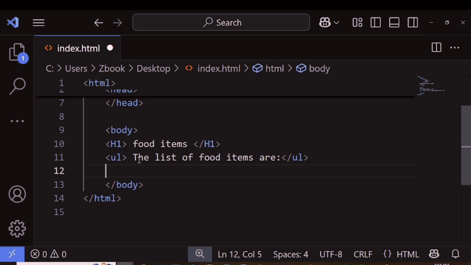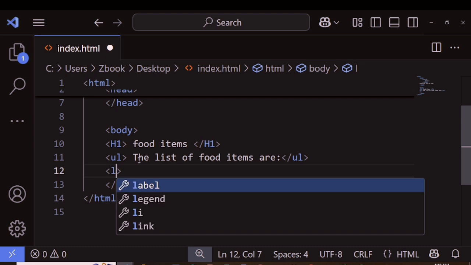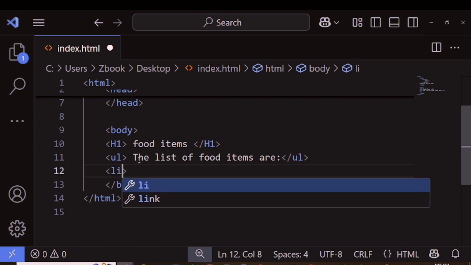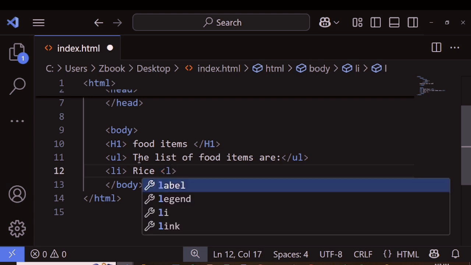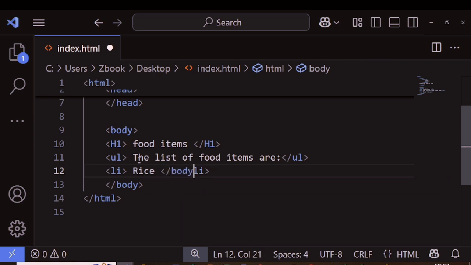Now we want to list some foods, so we will be using the LI tag. LI can be 10 or can be 20. This will be telling the browser that you have first item, second item, third item. So our first item is rice. I will close my LI.